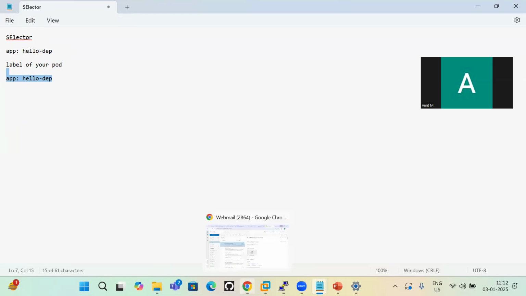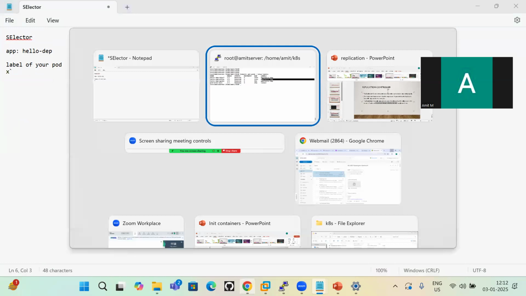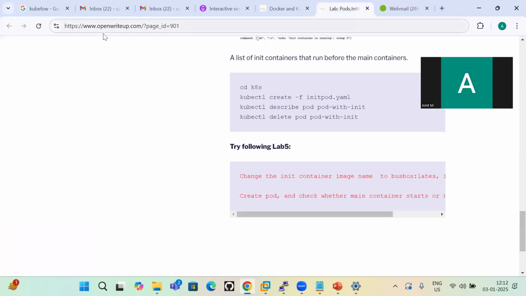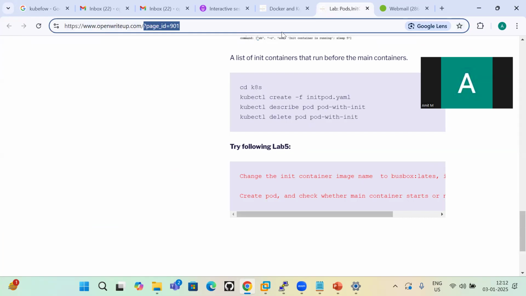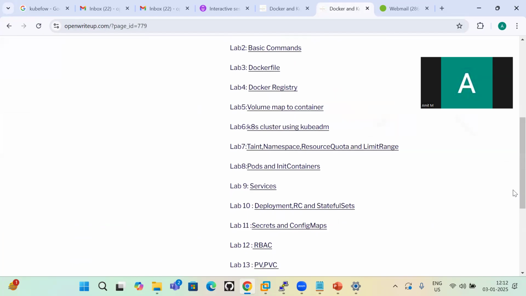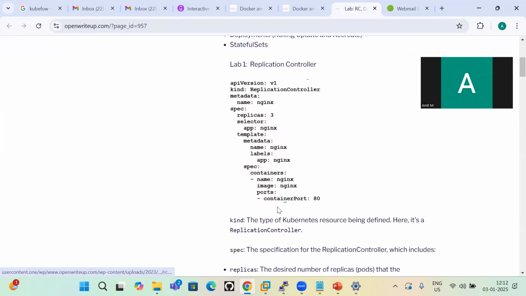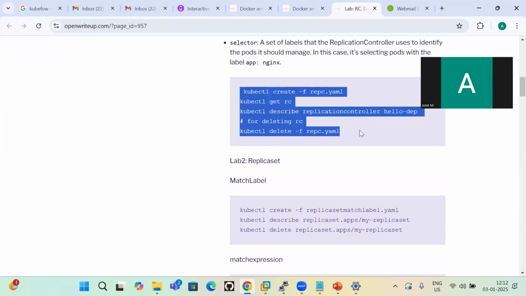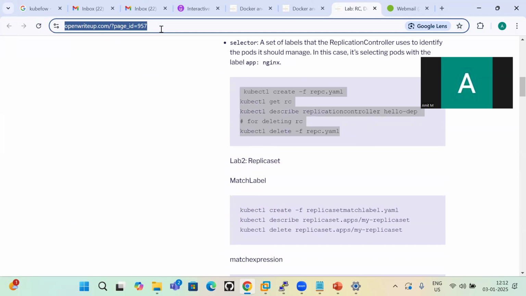So this is the first lab you will be performing. I'll just show you in my documentation as well. If you go to openwriteup.com and check for the replication controller lab, the first lab in the Docker Kubernetes lab session, I'll share this link in the description of this recording so you can check it out. So we are learning about the replication controller. This is the replication controller YAML file, and you will be creating from this YAML file, describing, deleting, and doing all these things. So this is the definition of the replication controller.